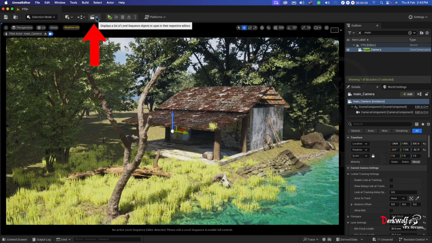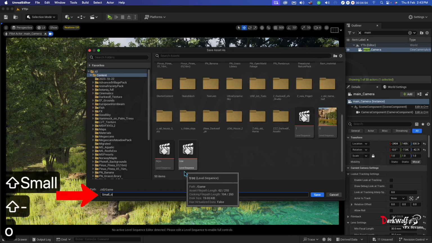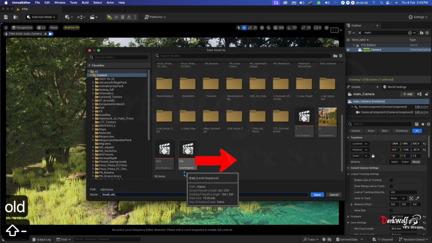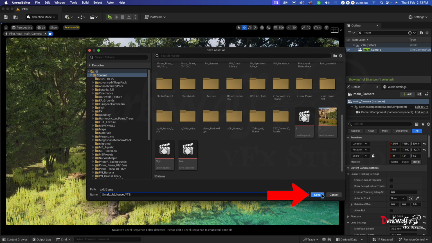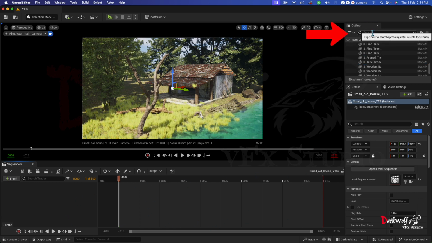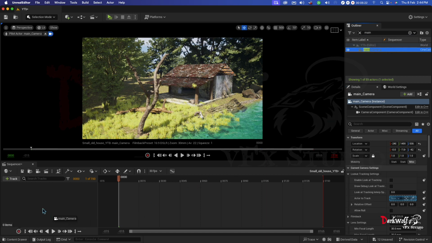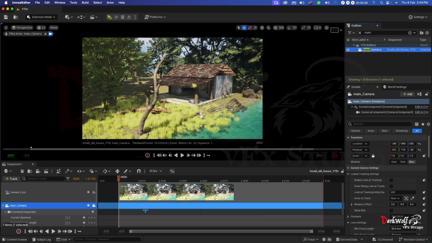Now let's add a level sequencer for editing videos. For that, click here and add a level sequence. Now give a specific name and choose a path and select a folder, then hit save. After saving, a timeline will appear automatically. Now let's add the camera to that timeline. Go to Outliner and search for your camera. My camera name is Main Camera. Don't add to this place, add to here. Just drag the camera and drop here.